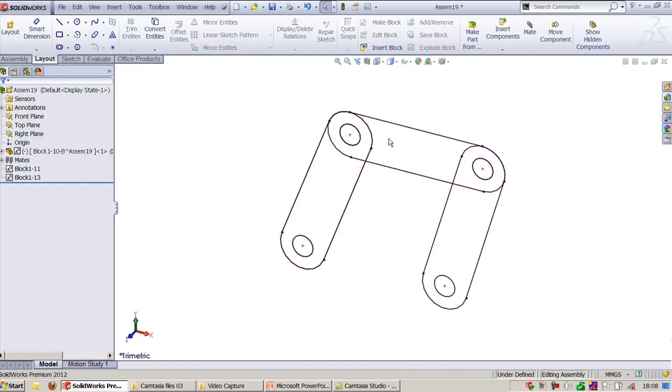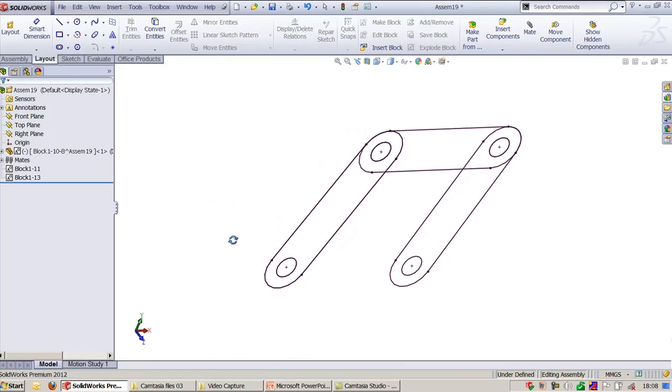Now you can see a part is created here. And this square bracket will indicate this is a virtual component, meaning this part will be saved only in this assembly environment, not as an external file.